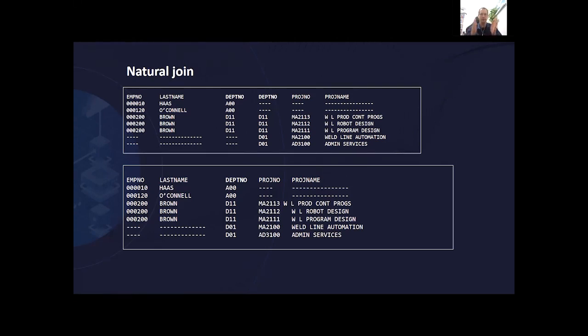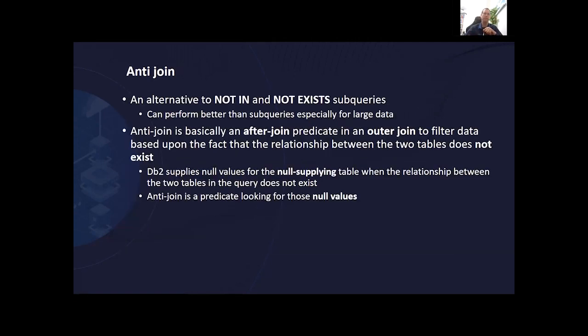But if you use the coalesce, I will see only those non-null values. Okay. Antijoin, interesting technique which can be used as an alternative to NOT IN or NOT EXISTS subqueries. And in some cases, it can perform better than subqueries, especially for large data. Again, if I say it performs better, you need to test it, verify in your case, because there is no best solution always. As you know, it always depends, so be careful.